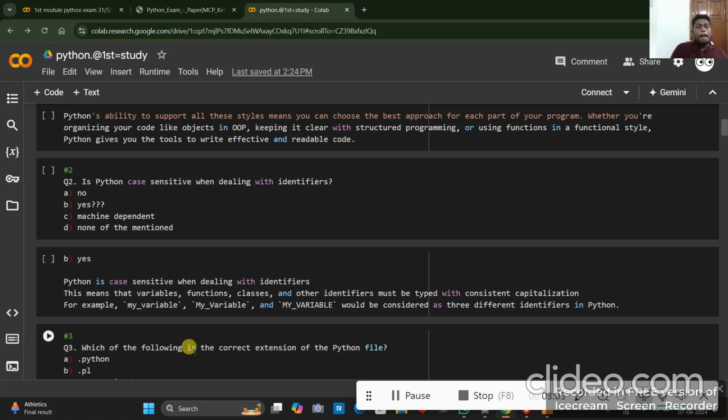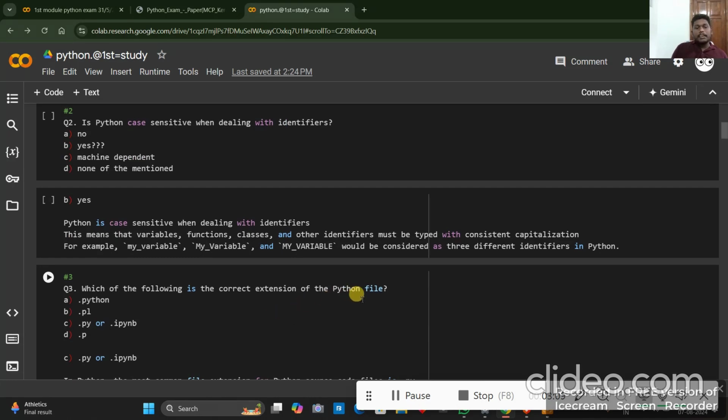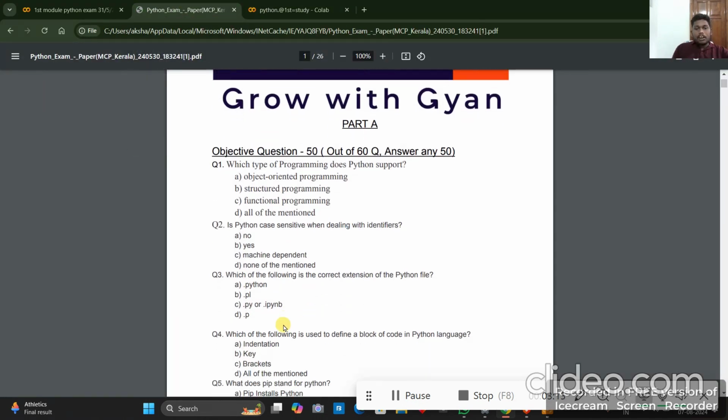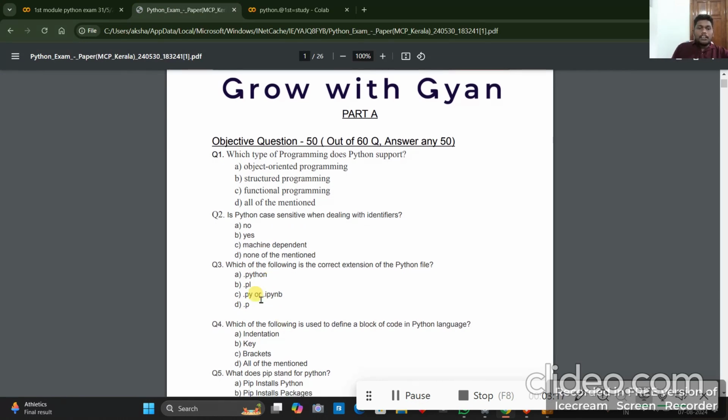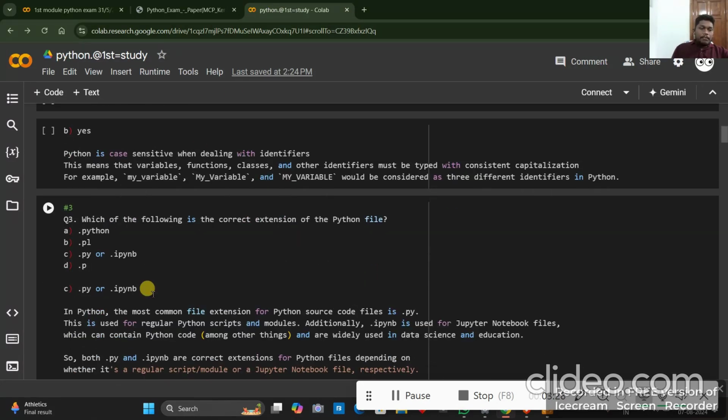Third question: which of the following is the correct extension of a Python file? Options include .python, .pl, .py or .ipynb, and .dp. Here the correct answer is C, .py or .ipynb. Here we explain .py and .ipynb.